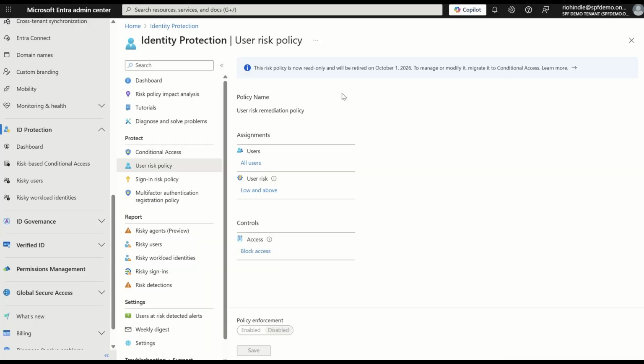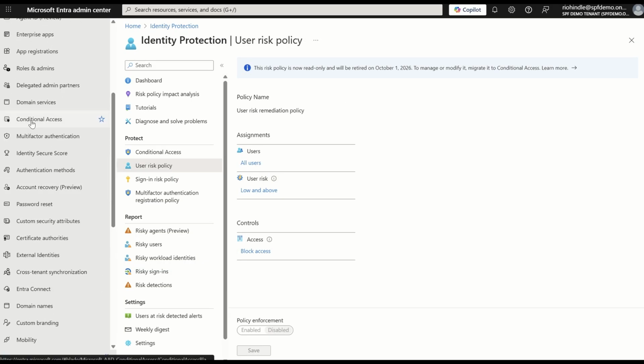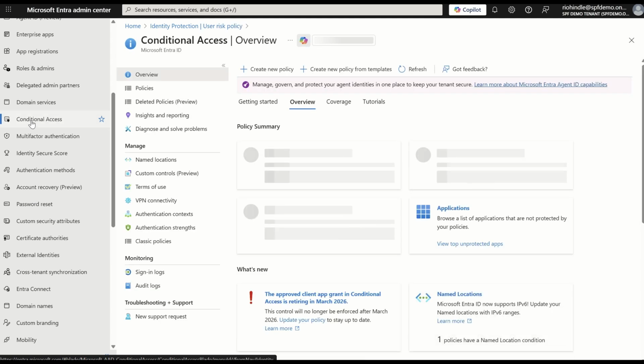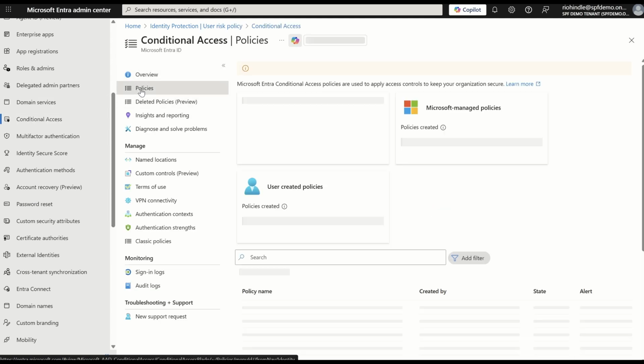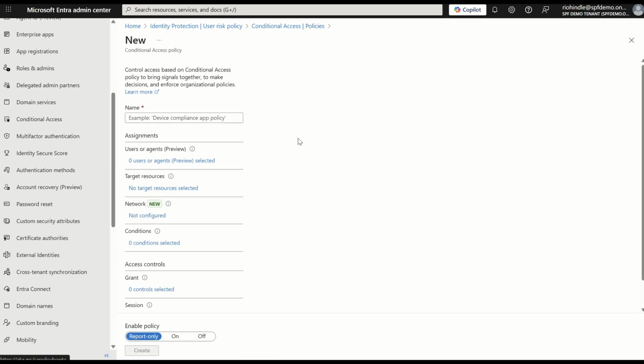So what Microsoft have done, they've introduced a new capability in conditional access, which is being able to request remediation of risky users and automate that process of not only identifying but also evaluating and remediating risk. So why have Microsoft introduced this?